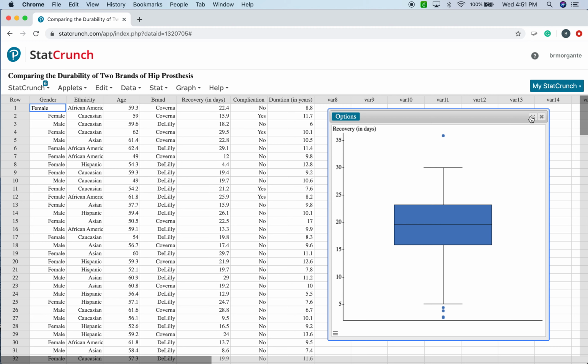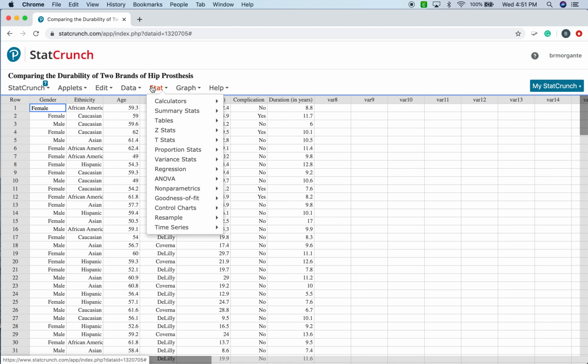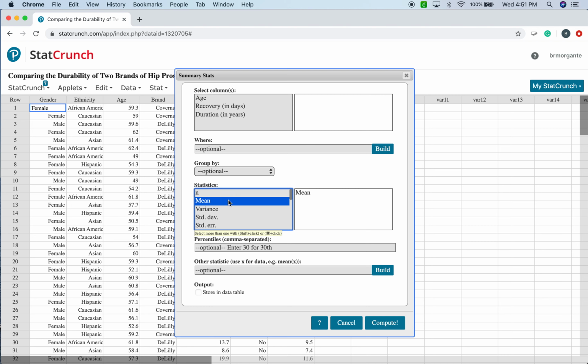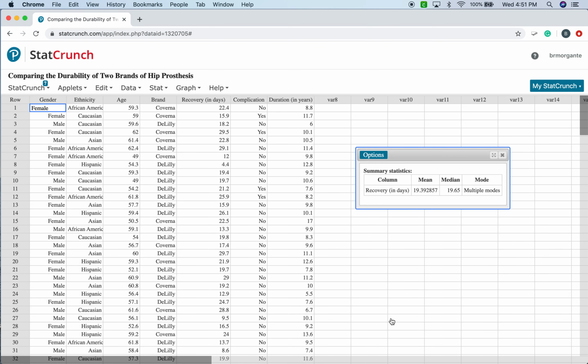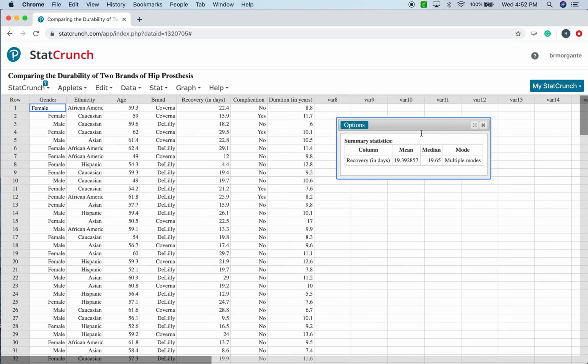And then the last test we can look at is our summary statistics. So again, click on mean. If you have a Mac, hold down Command. If you have a Windows, you can hold down Control. So mean, median, and at the bottom our mode, and recovery. We got 19 and 19.4, 19.65. So those again are pretty close together. So again, that's more evidence towards being normal. And that's how you test for normality in StatCrunch.